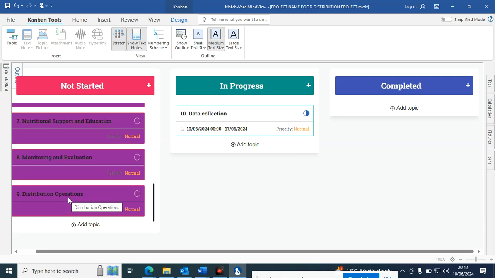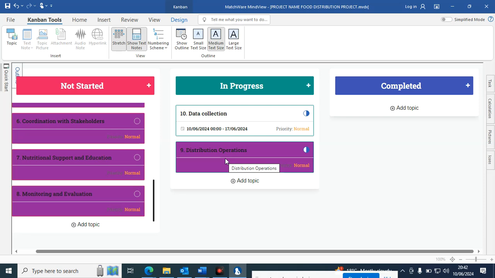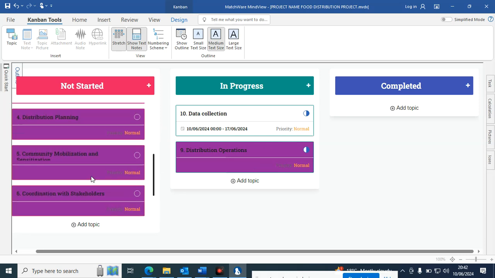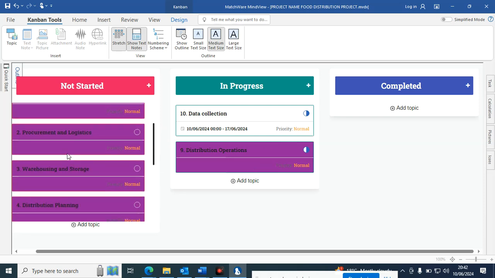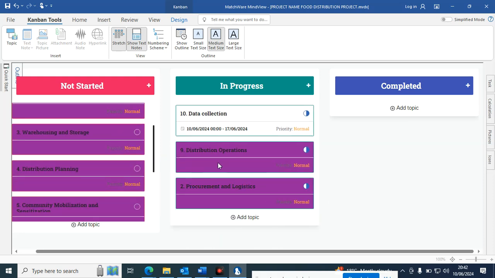Distribution operations, you might say that this activity is still in progress. So you can move it there. Again, you can probably talk about procurement and logistics still in progress. So you can push it there.